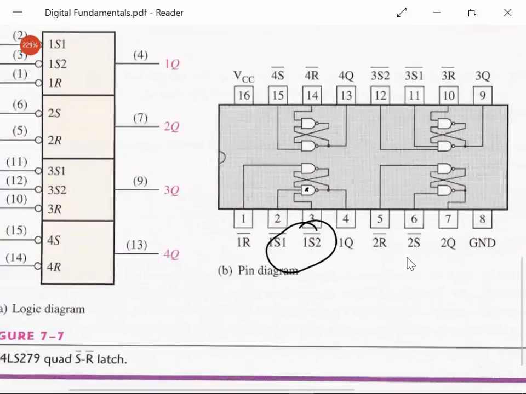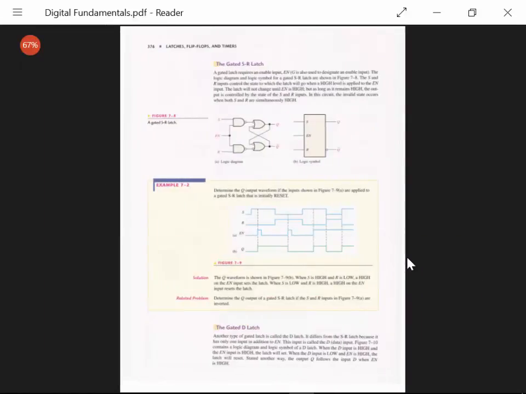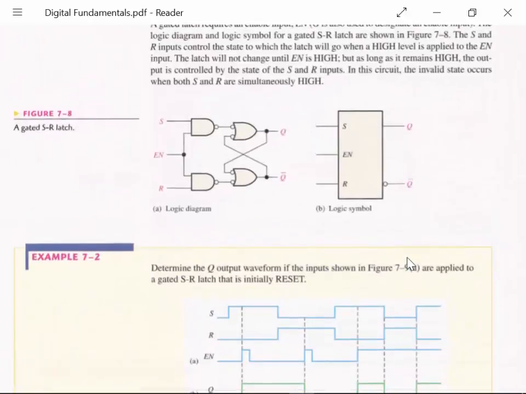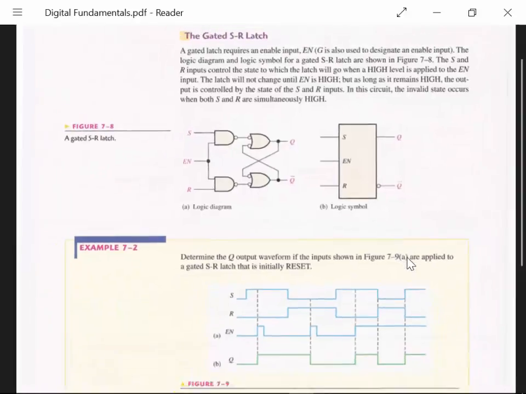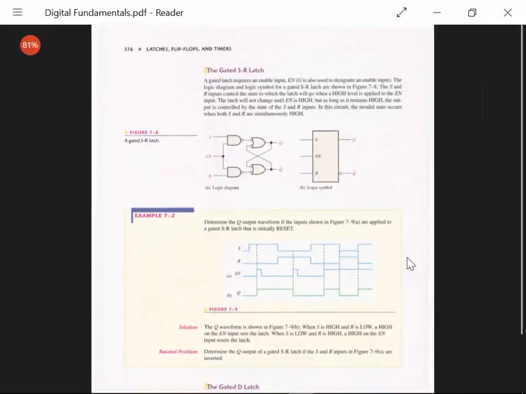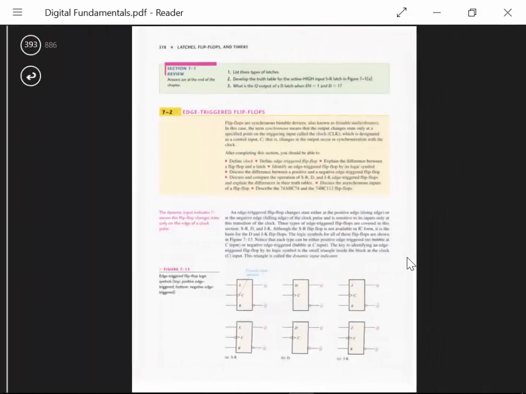The next one we talked a little bit about was the D. We talked about the gated. In this particular case, the gated simply has the enable that goes to it. And if you look at the one we just showed, that extra input is actually the enable. So again, we look at the enable, that's the gated.